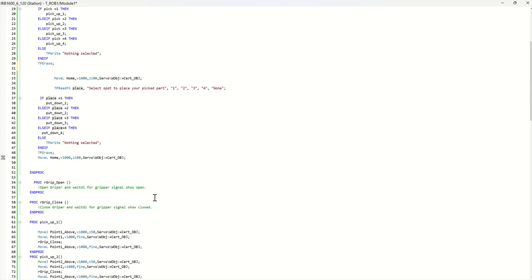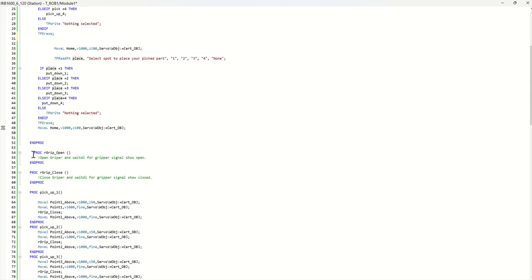Then yes, I needed to make two more routines, one for gripper open, another for gripper close. At this point, I am not using any digital output, but the whole idea is reflecting the message.